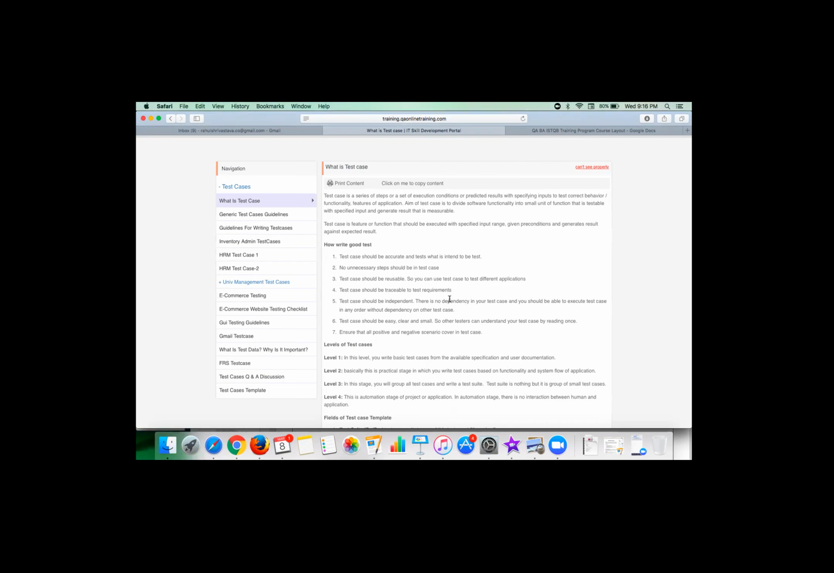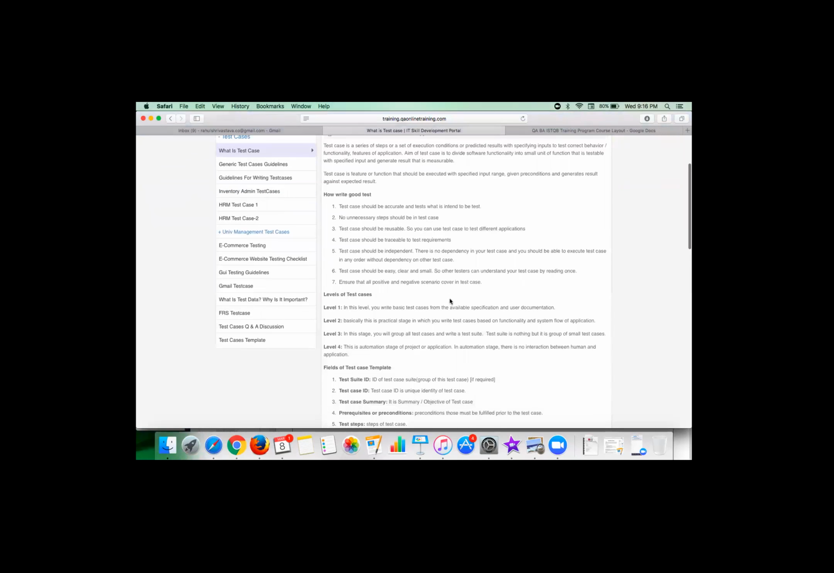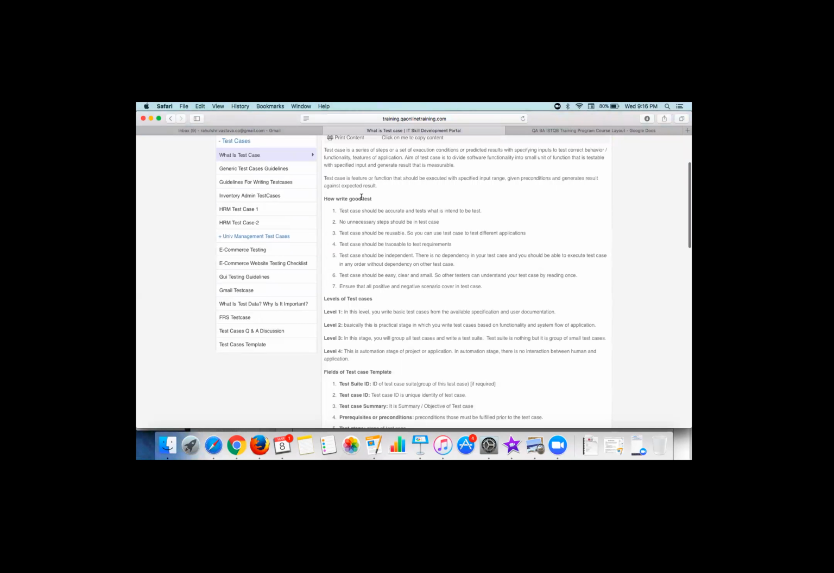Fine. So in this session, let's quickly discuss one of these points. If you have written your own test cases, these are very basic and good points which we should keep in order to write a good test case. And that is, a test case should be accurate and test what is intended to be tested.